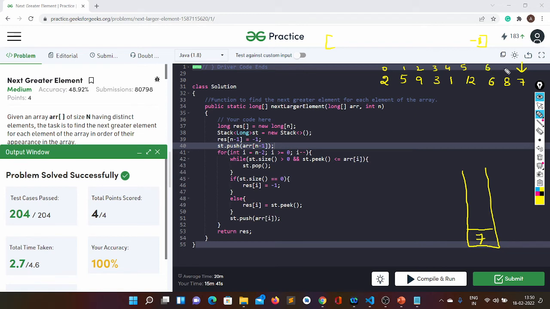4, 5, 6, 7, and 8. So 8 means total there are 9 elements. So n minus 1 element is the 8th element. N minus 2 means I am traversing from 9 minus 2, that is the 7th element, and 8.